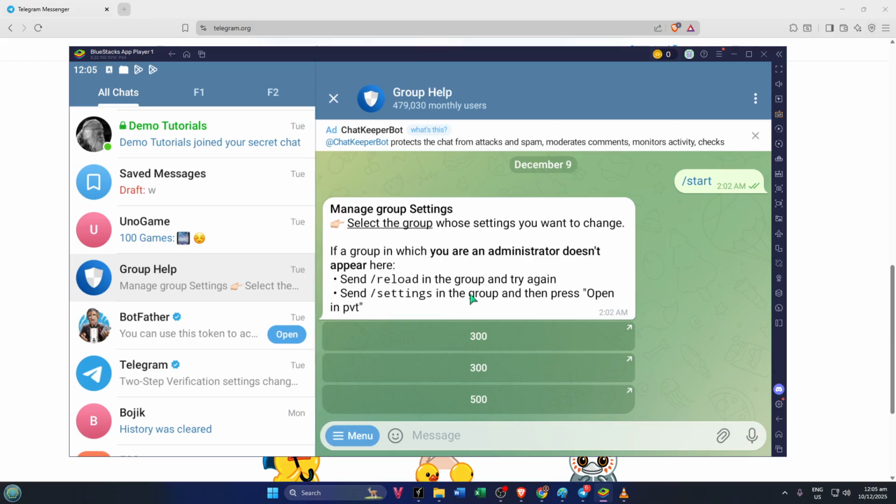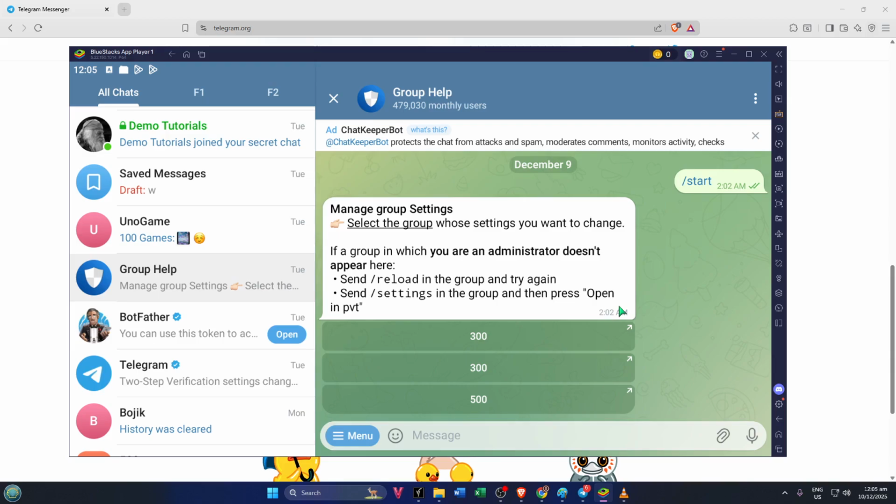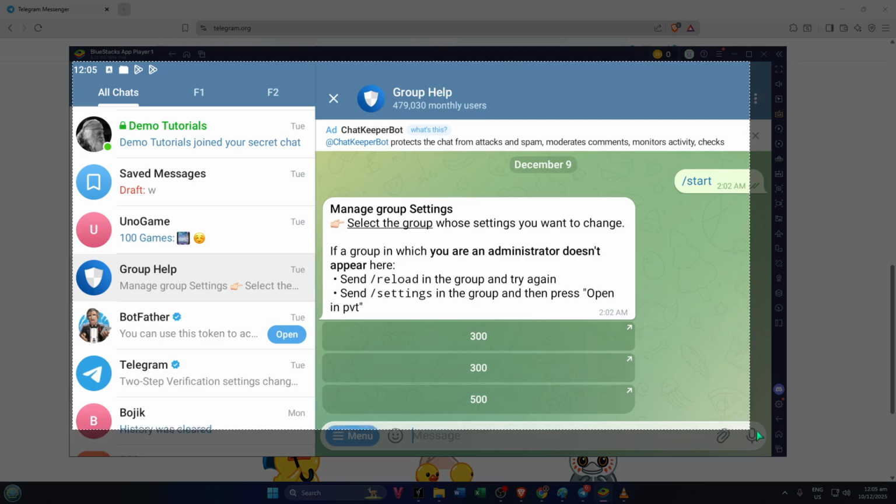Most computers come with a built-in screenshot tool. On Windows, you can use the snipping tool or simply press the print screen key. On Mac, press Command plus Shift plus 4, then drag to select the area you want to capture. Don't worry if you're new to screenshots, just experiment with these shortcuts until you find what works. Once you've got the screenshot, you can paste it into an email, upload it elsewhere, or save it for later.